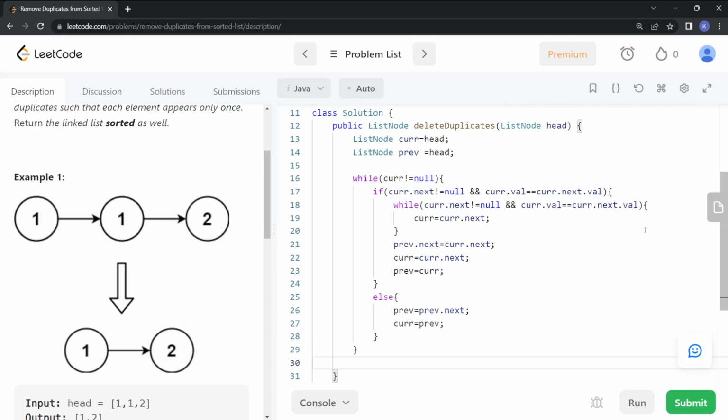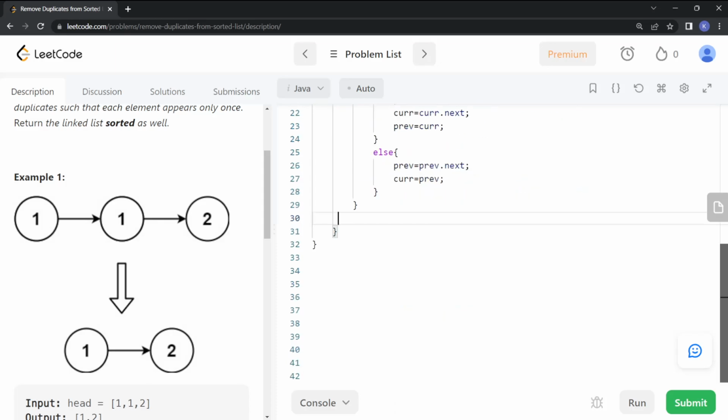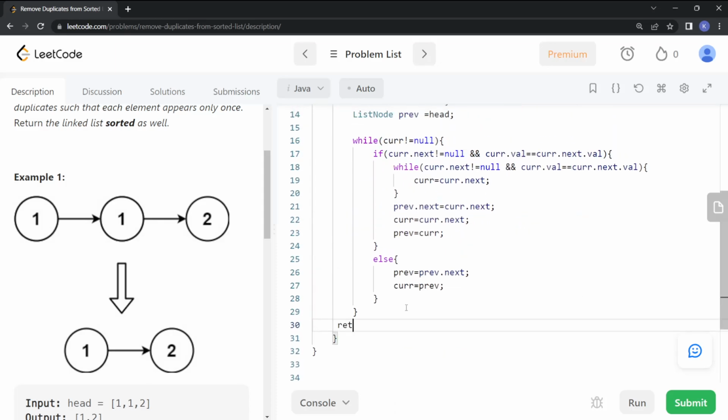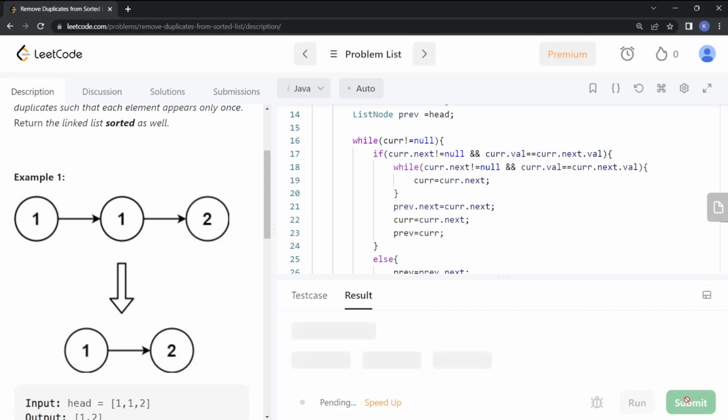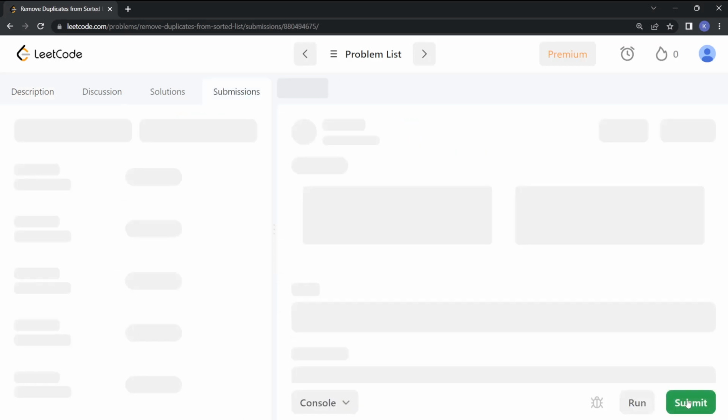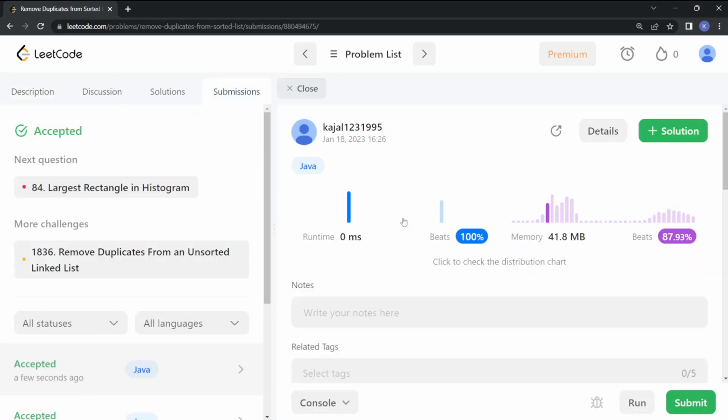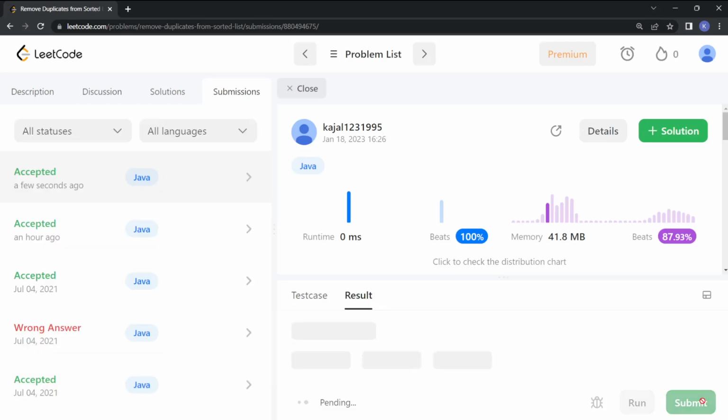And that's it. So the whole loop will work until you get current as null, and after that you can return the head, right, which will be the same as the previous head. So from here we will be returning our head, and that's it. Now we will submit the code. Let's see if there are some test cases which are not following it. So all the test cases are passing, of course. So yeah, that's it.